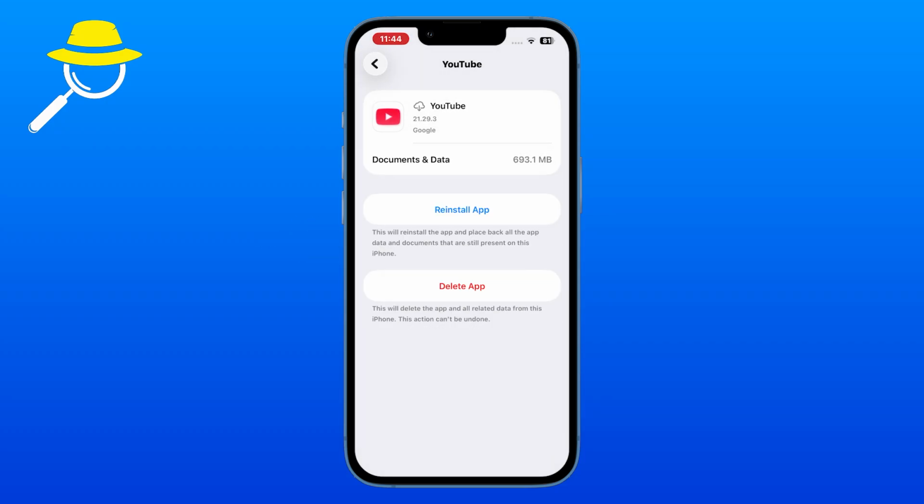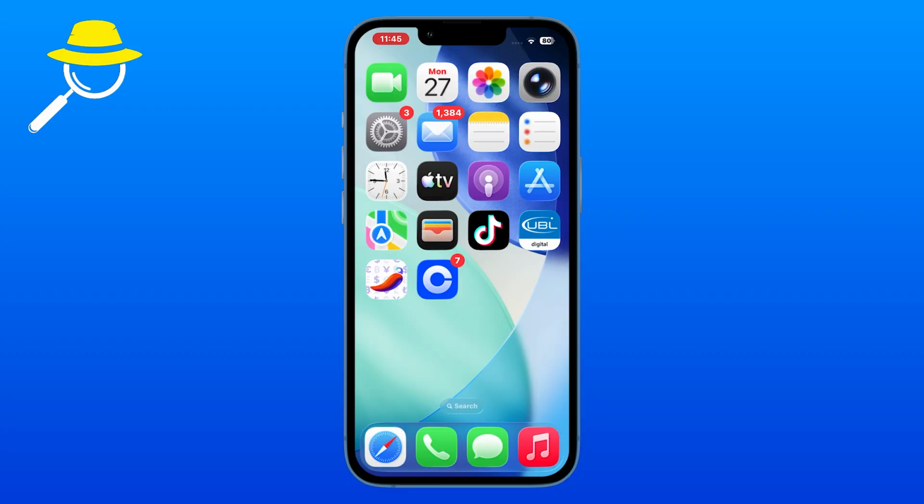Wait a few seconds and you should see an option to reinstall the application. Tap the Reinstall option and wait for YouTube to be installed again. Once the process is complete, open the app and try playing a video to see if the error has been resolved. Another solution is to completely close the apps running in the background.